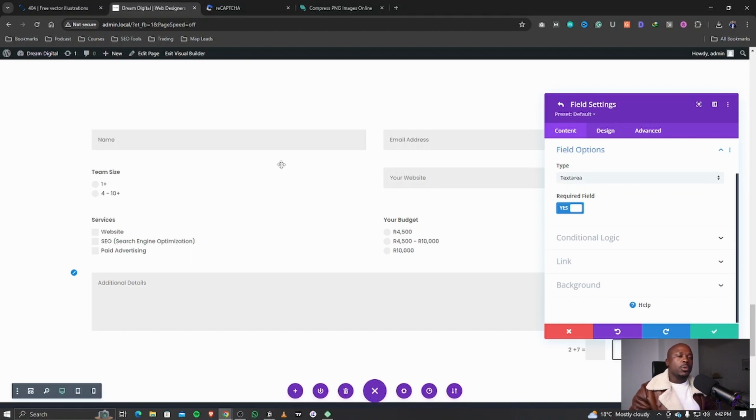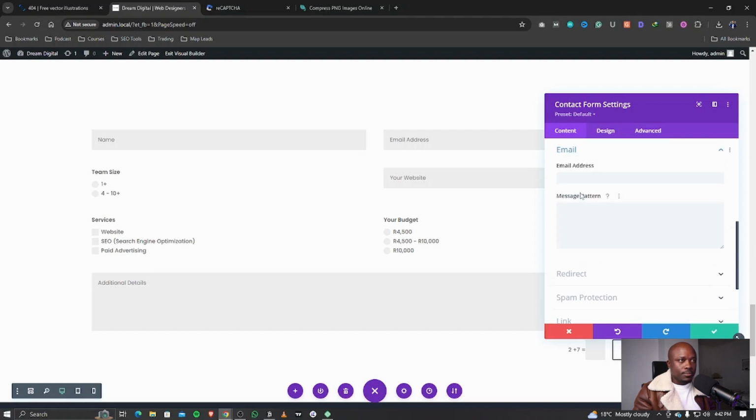Now we have a form, but what you're going to notice is if you fill in this form, it's not going to send any messages. Okay, that is the next thing we're going to fix. So we're going to go to email. On email, we're going to type in our email address. Okay, so here I'm just going to type in my email address.